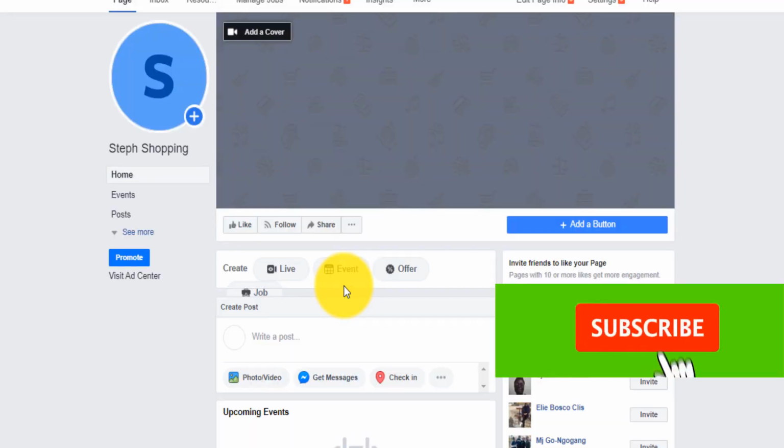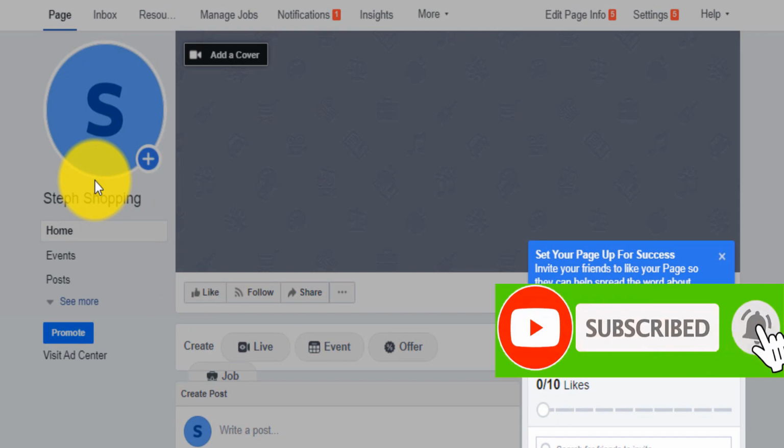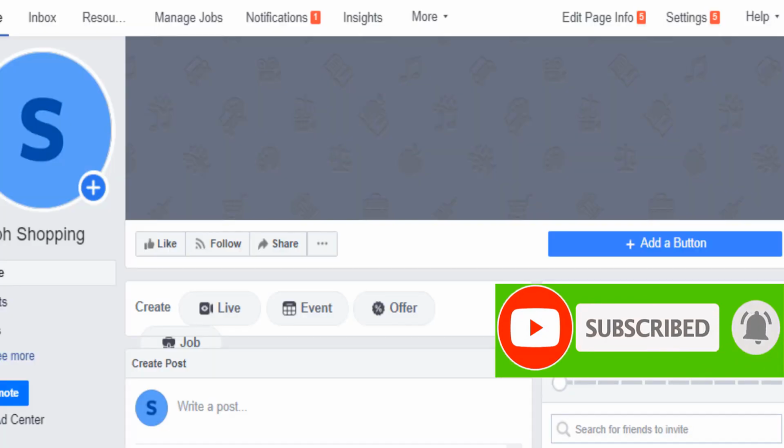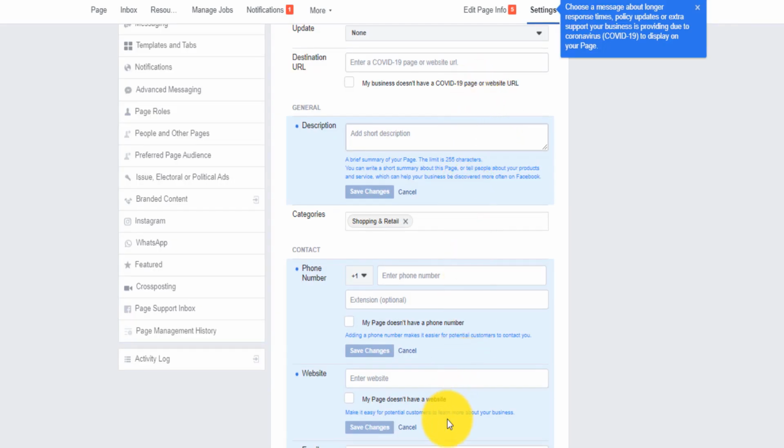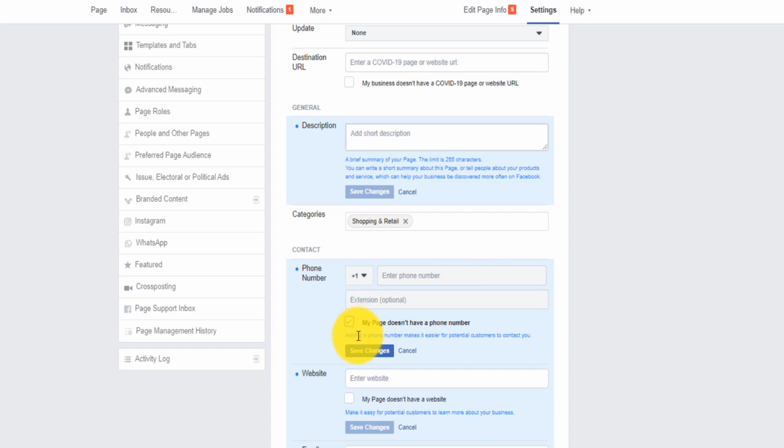So now this is stuff shopping. This is what it is like. Next thing that you want to do, you want to come on edit page info. You want to fill up some details here. If your page has a phone number, you put it here. If your page doesn't have a phone number, you click here, my page doesn't have a phone number. But then they say adding a phone number makes it easier for potential customers to contact you. That makes sense. You click on save.